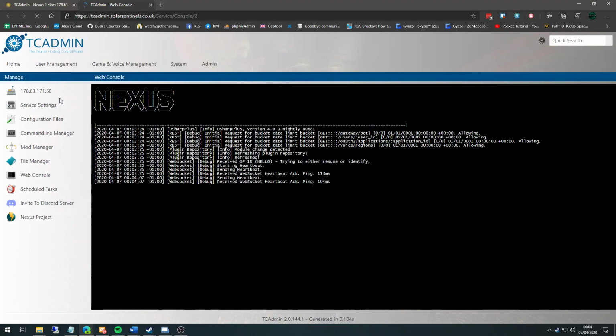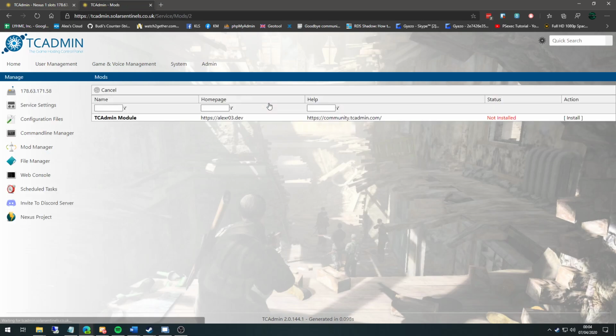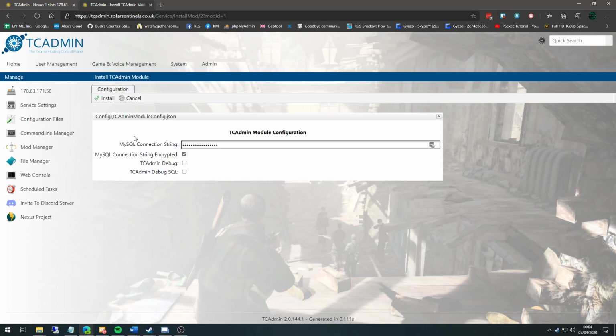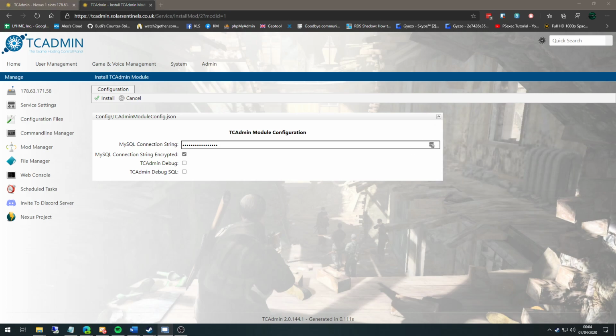So now what we want to do is add the tcadmin module to our Nexus service. So what we need to do is click mod manager, hit install, and then it will start the installation process once we fill out this nice little tcadmin module config. So what we need to do is get our MySQL connection string. There's some instructions on how to obtain that right here, so you can just pause the video and go and get your string. So I'm going to get mine real quick because I have it right here.